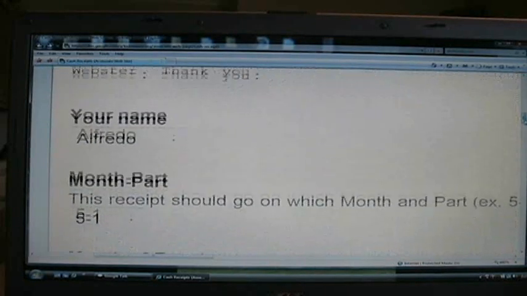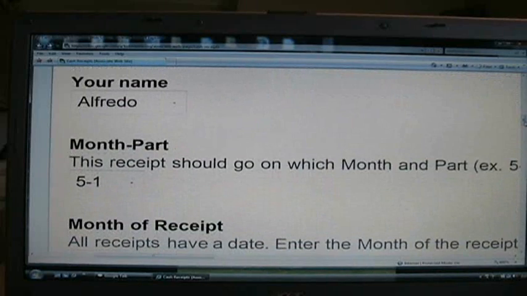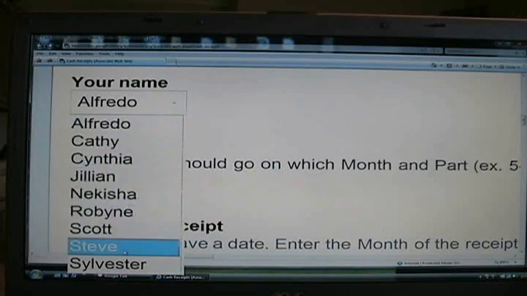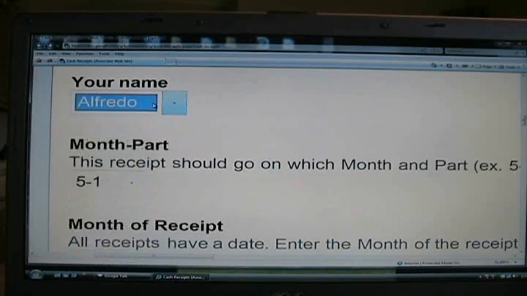For this demonstration, I'm going to pretend I'm Alfredo. Alfredo is there as a default. If you are someone else, you would select your name. Once a field is highlighted, it will have a blue background with white letters. When that occurs, you can use the keyboard for a shortcut.